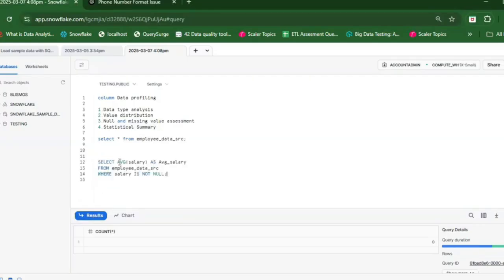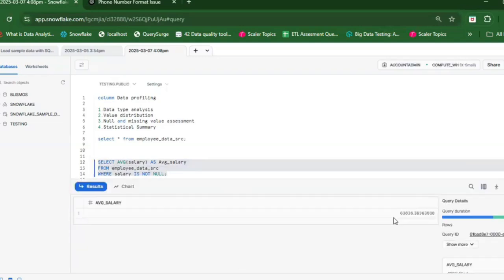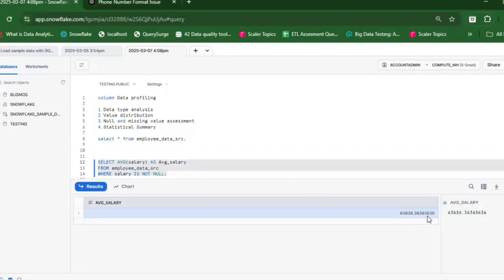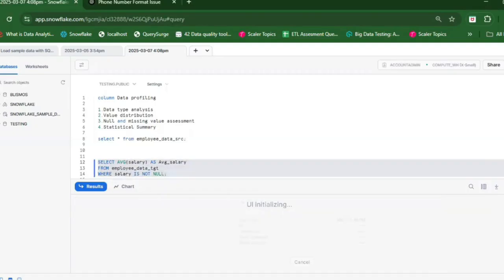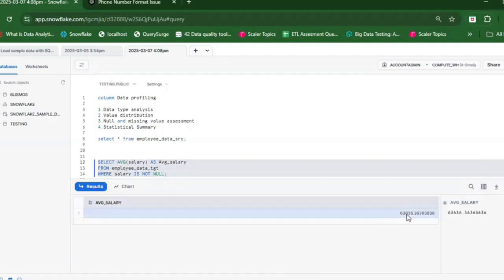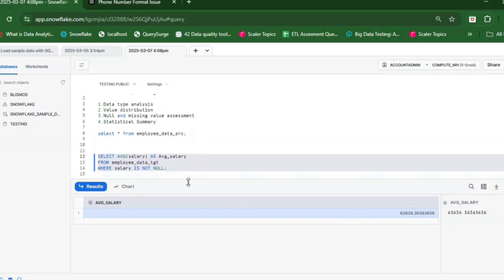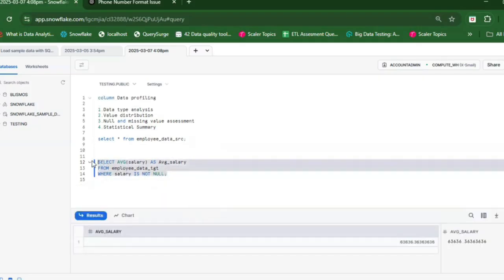In this, let me check the average value of the salary column from the source table. I'm telling it to take the entries where salary is not null. Let me run this. The average is somewhere around 63636 point something. Let me check in a similar way for the target table. It should be the same, right? If there is no error between source and target, this average value will be the same. So it is the same. That means there is no error in the salary column with respect to average.